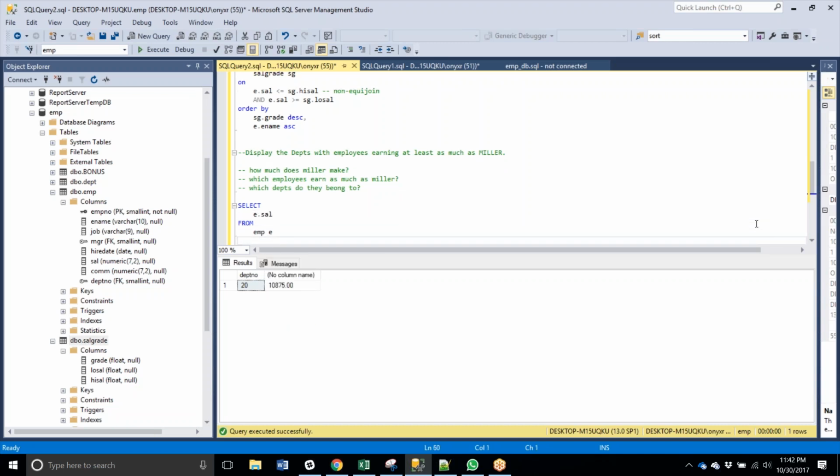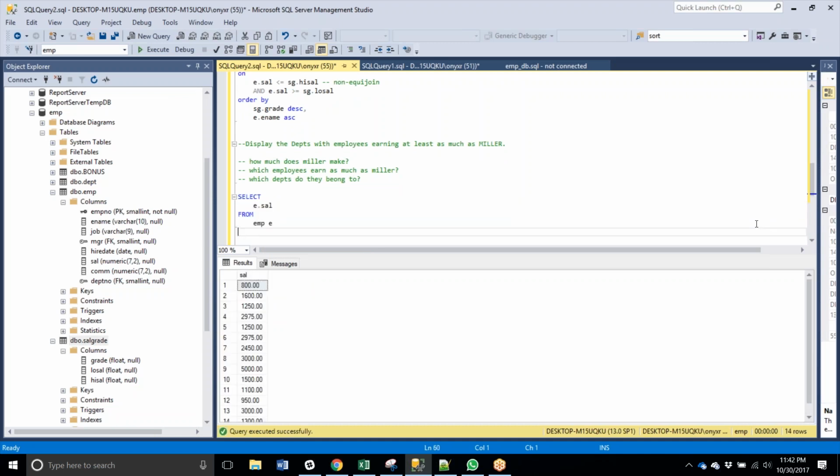Okay, so if I run this query right now, obviously I get all the salaries. I don't want all the salaries. I will only want Miller's salary. So I need to add a where clause, and I need to filter where e.name is equal to Miller.